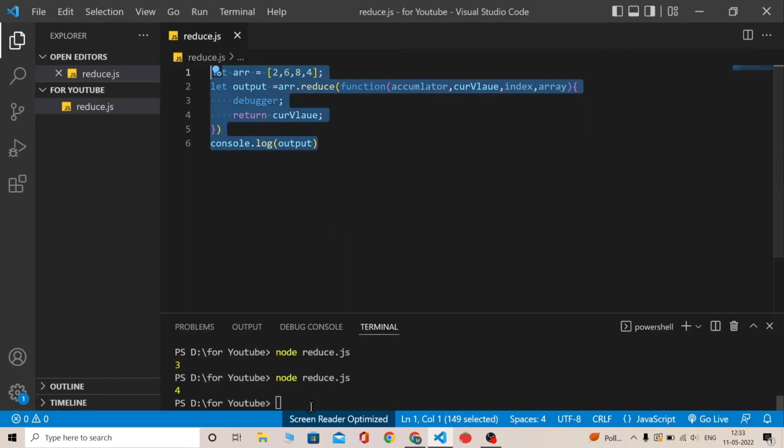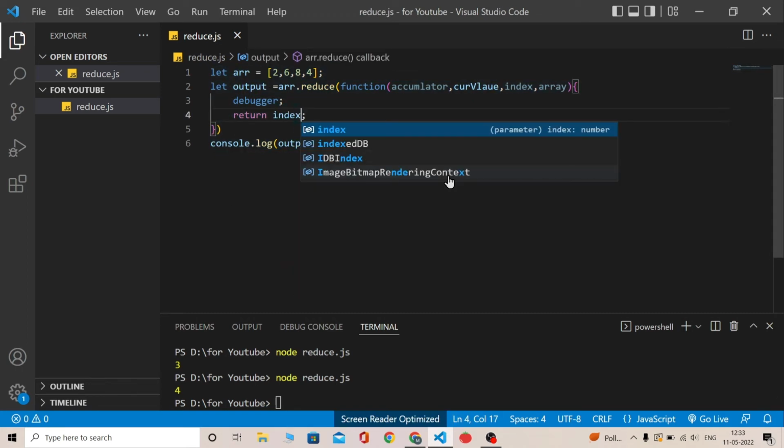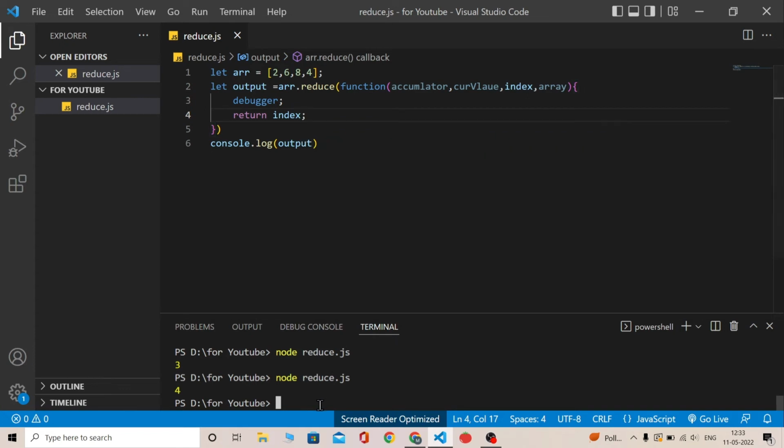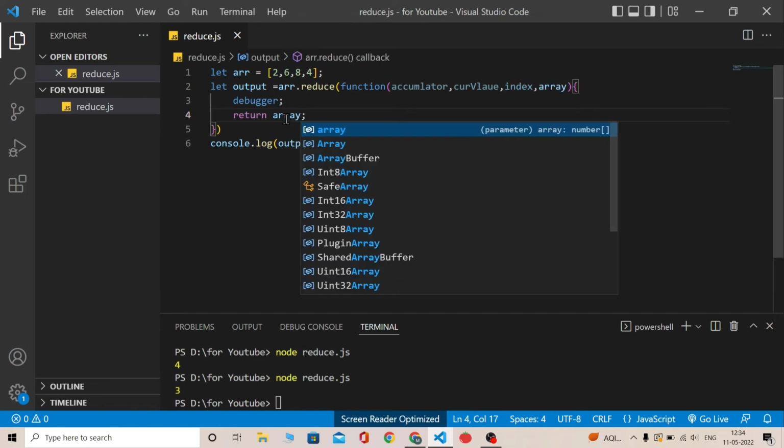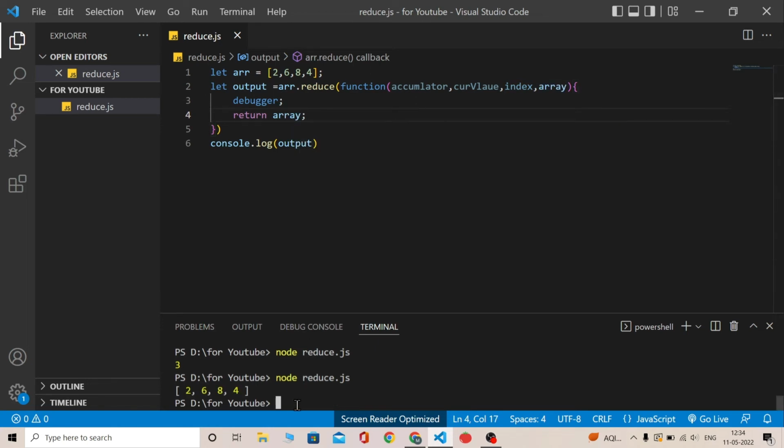Next, when I check the index, it also shows the last index, that is 3. We have four values, but the index is 3, because it starts from 0. That's why the index shows as 3. Next, when we call the array, it will show the total array that we have.